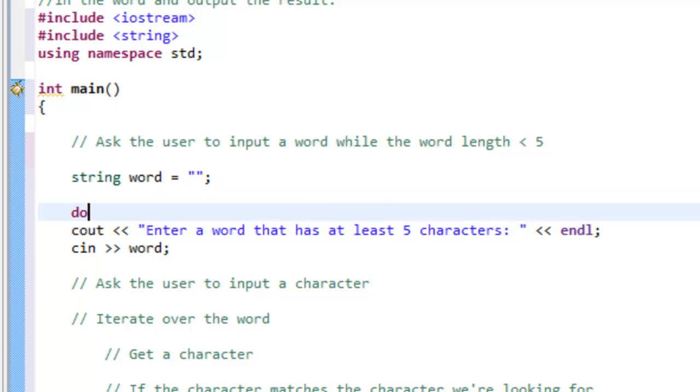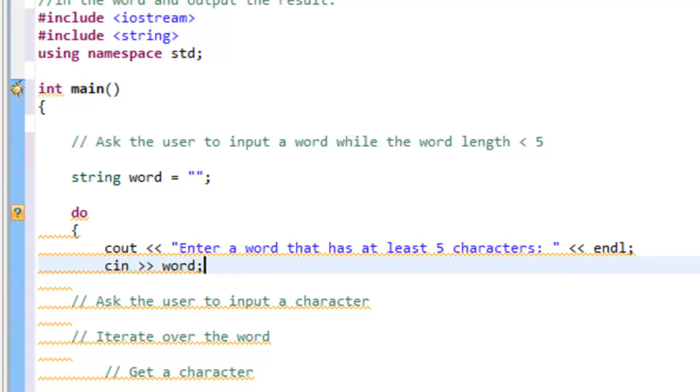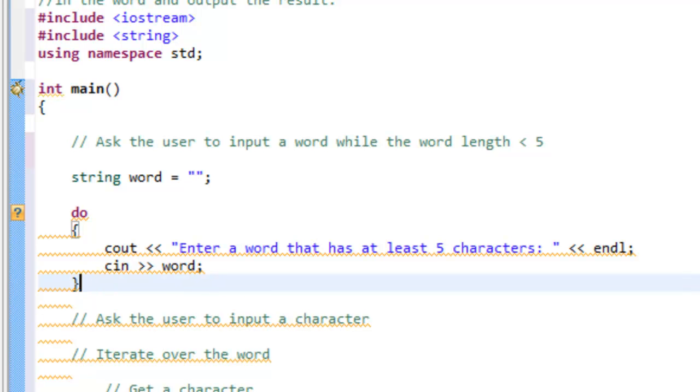So I'll write do, open brace, and then tab all this in here, these 2 lines of code, and then have a close brace. And then we'll say while what? Well, we've got to write our condition. We want to repeat those operations, the cout and the cin operation, while the word length, or we can say size, so word.size, open paren, close paren. So we're making use of that function called size, while the size of the word or the length of the word is less than 5.